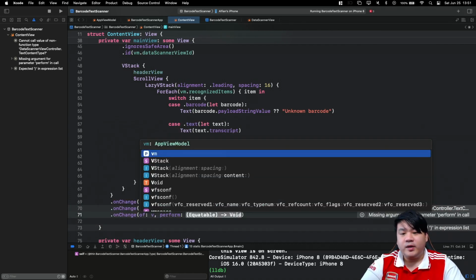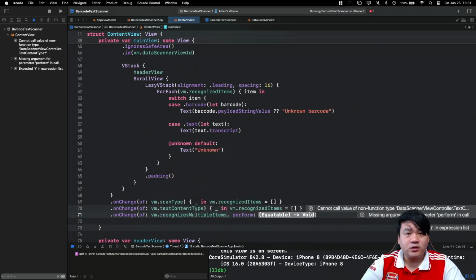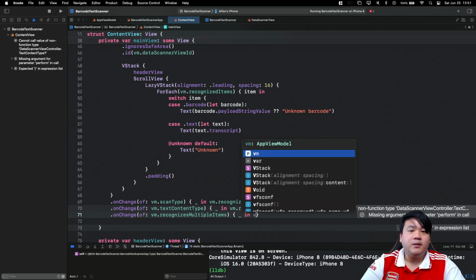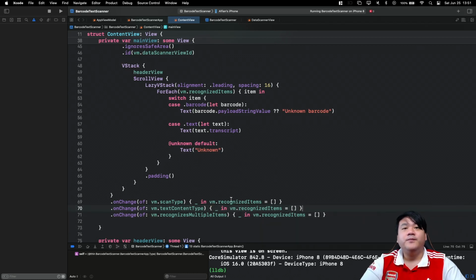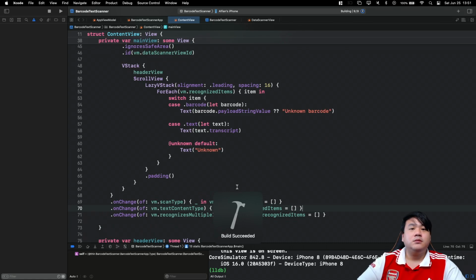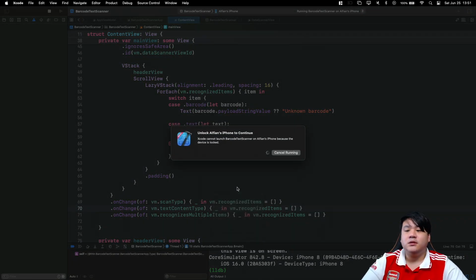And finally VM.recognizesMultipleItems. So when one of the parameters changes, we're going to reset the VM.recognizeItems, because this will eventually initialize a new data scanner view, right? It should be new recognized items inside the list. Okay, now let's try to build and run this. Okay, build succeeded. Let me unlock my iPhone.